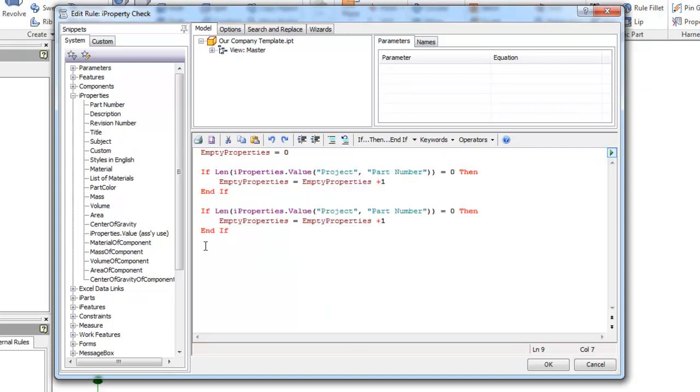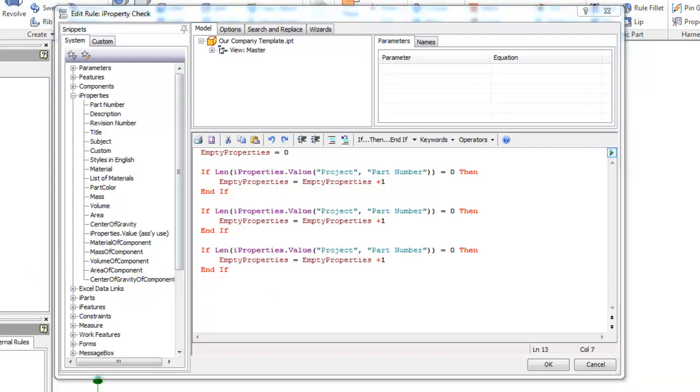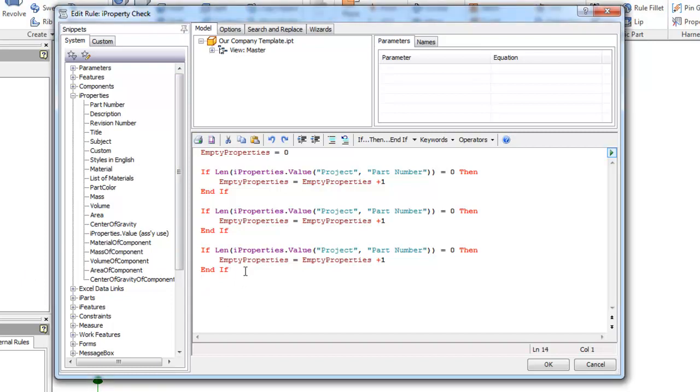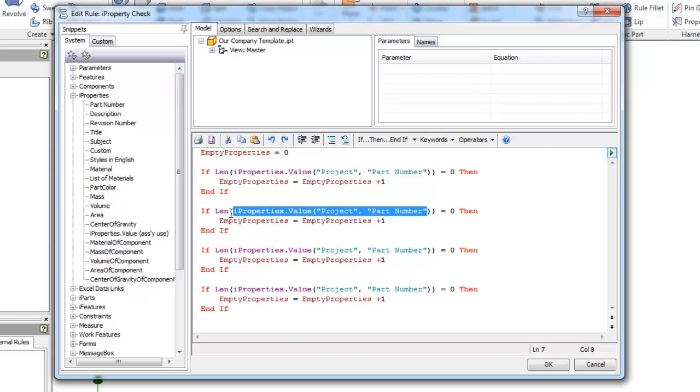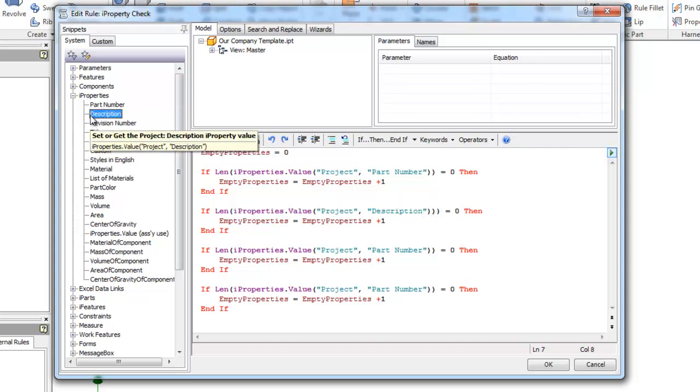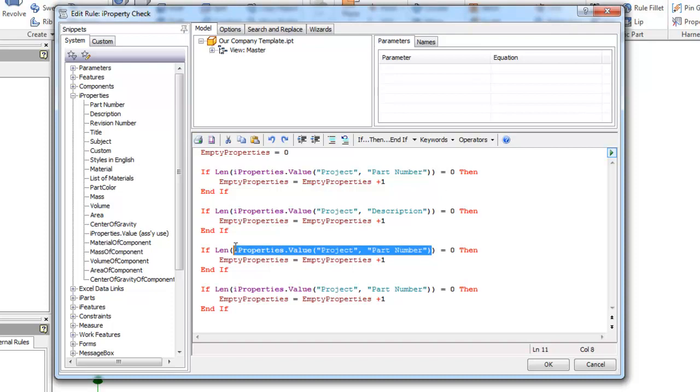So I'm just going to paste a couple of those in there. I just need to change the second one here to be for the description. So I can highlight that there and go description. Got an extra parenthesis there. Then the other two will be custom property searches. So I'm going to highlight this. Under iProperties, there's custom. And then I just have to put in the property name that I'm dealing with. The first one was job number.